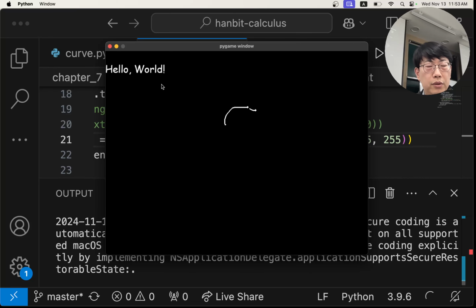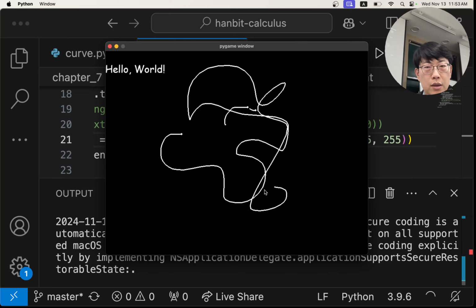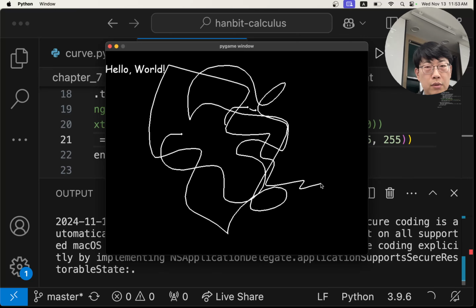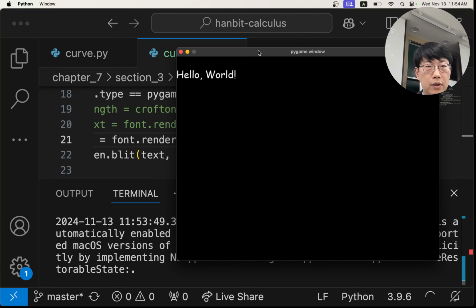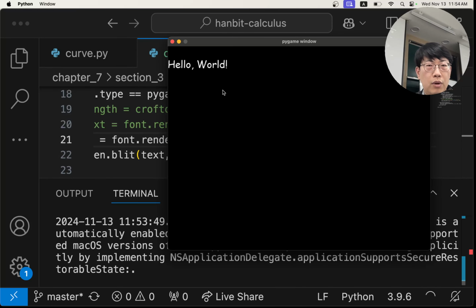Okay, so you can see it appears. When I draw this and then release the button, it appears, but it has already appeared and it's in the same position, so it's not changing. But when I press the right button, yeah, it actually appears.